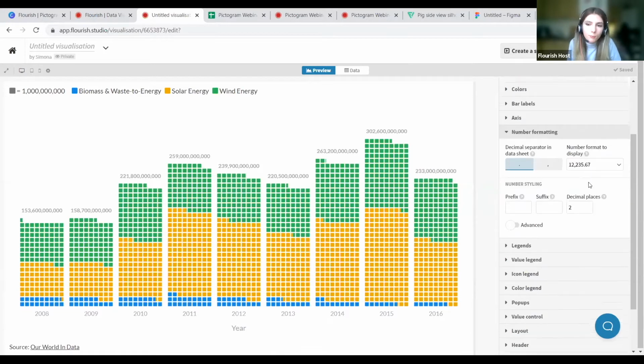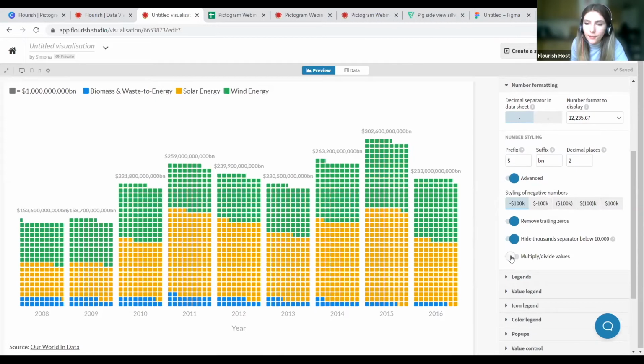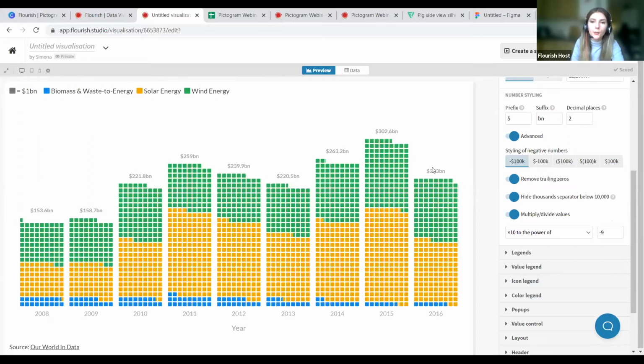With the number formatting, nothing new here either, but for the purposes of this visualization, I'm just going to make it a bit more clear what kind of numbers we're dealing with. So I'm just going to put dollar because this is US dollars, a billion, because I'm just going to turn on my advanced setting. And here, I'm just going to use this function, which is 10 to the power of, which means that you can basically reduce or enlarge the number of zeros you have after a certain number. And because I want my values in billions, I'm just going to go -9. And now you can see that we have an actual representation of 233 billion and not these zeros and massive numbers.